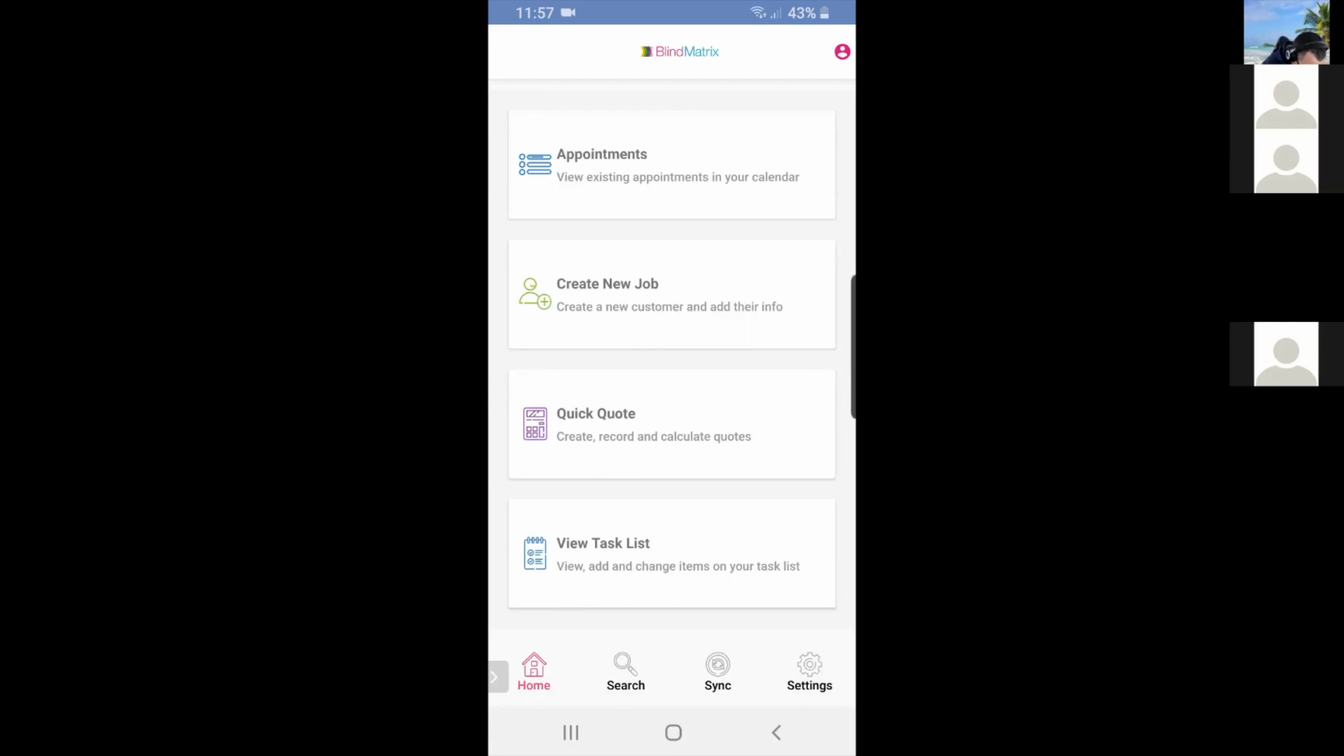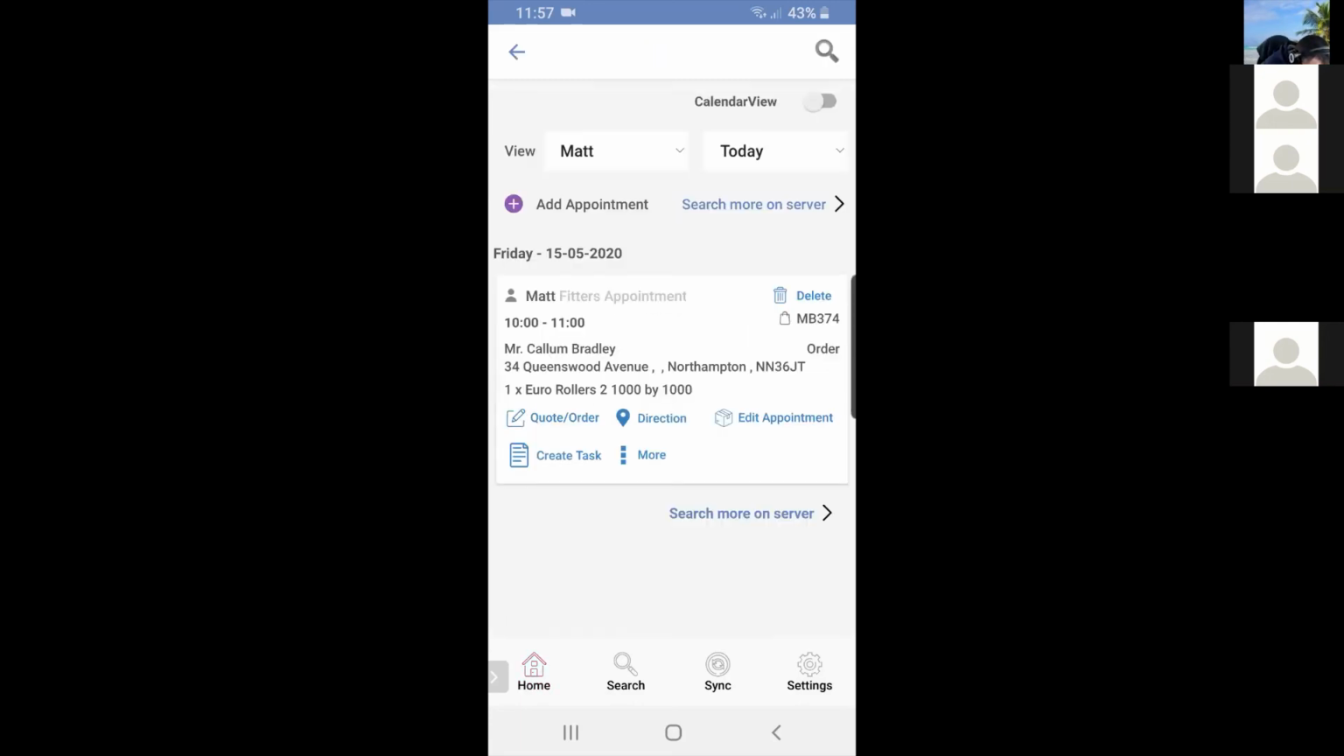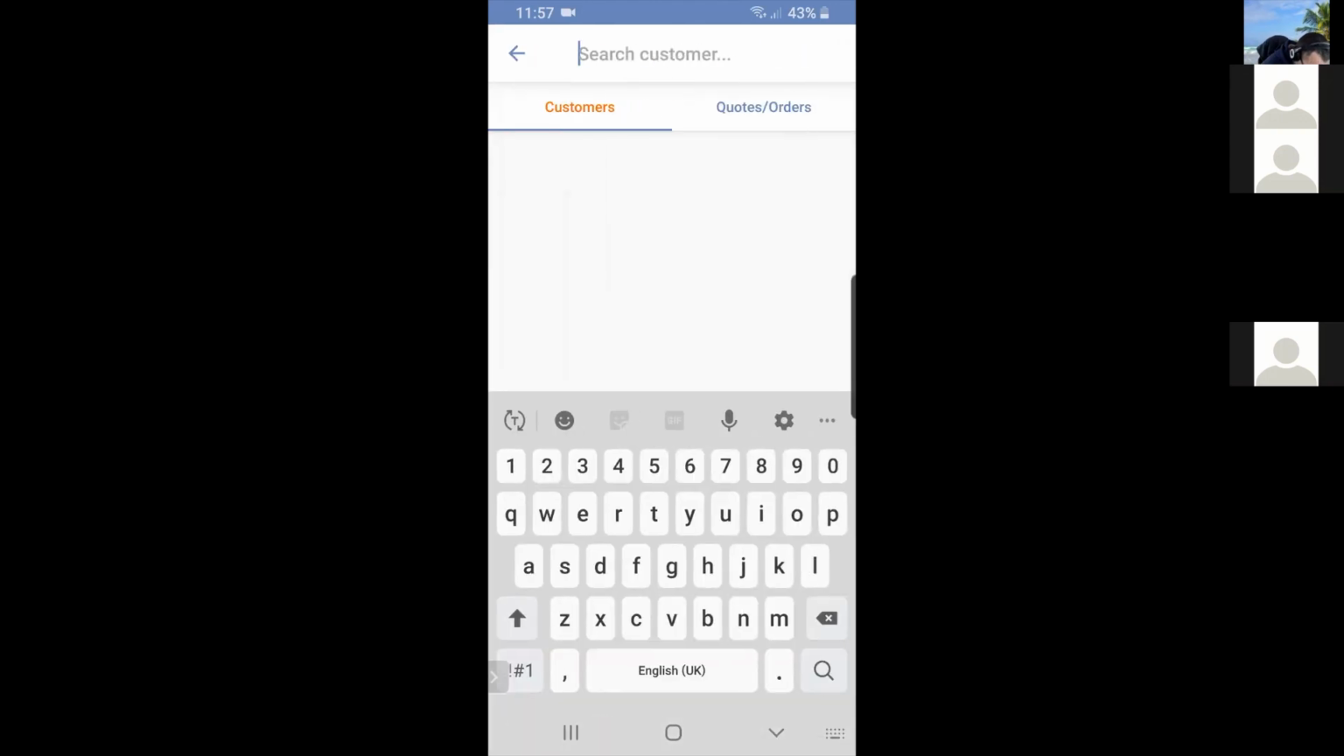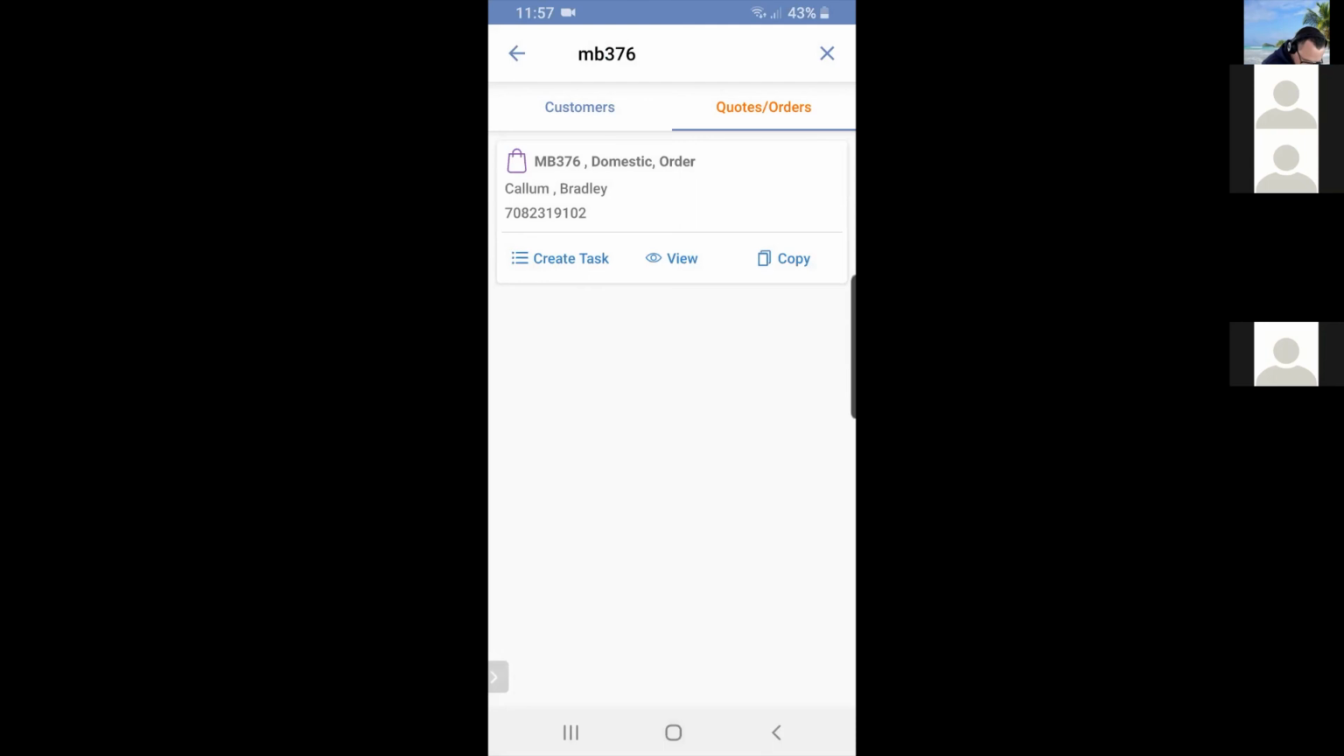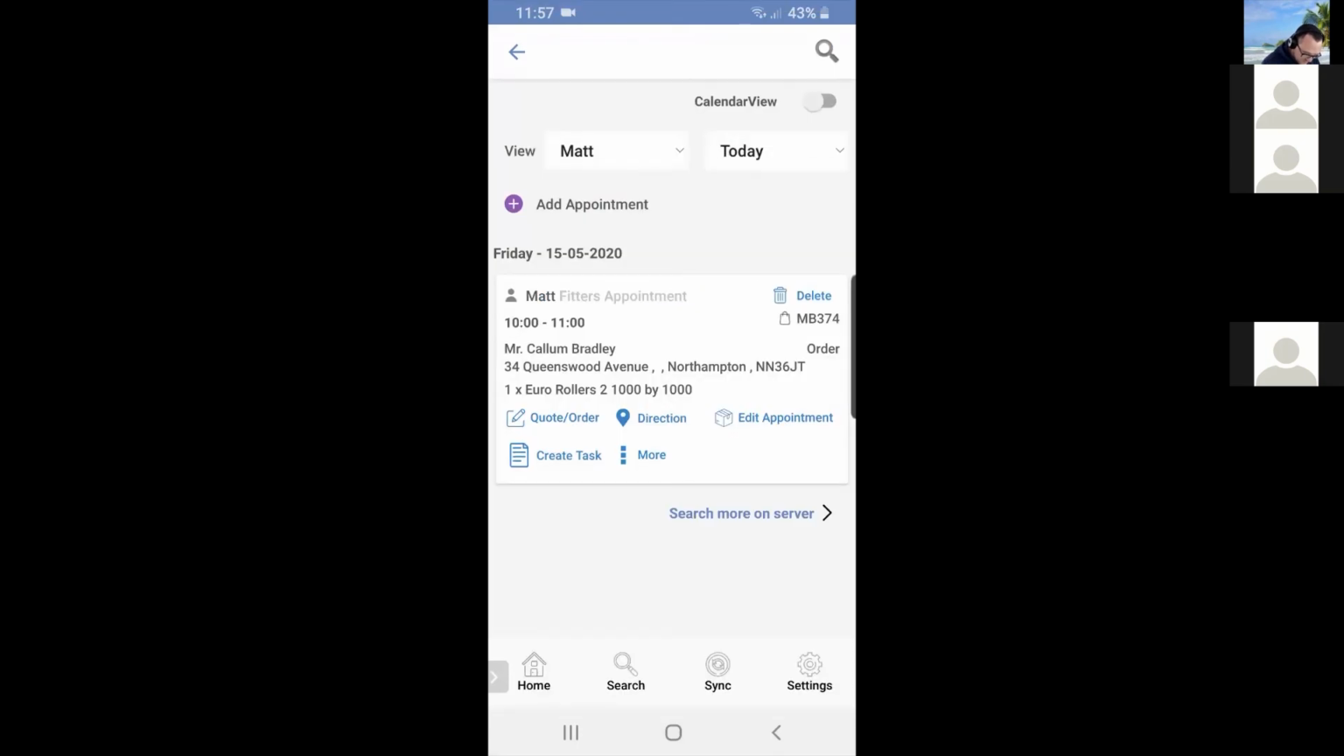So let me just see if there's anything else on this app, there's a lot more. On that search box at the bottom there, you can obviously search by customers and see all of their order history, which I demonstrated at the beginning of the call. If you click on the quotes here, and I just type in MB and Callum Bradley, one second, is 376 on the screen? 376. You can just type in Callum Bradley. Okay, there it is. So you can search specifically for a job, or you can search for a customer and then it will list all the jobs, or from the main screen, you can see the appointment just here.